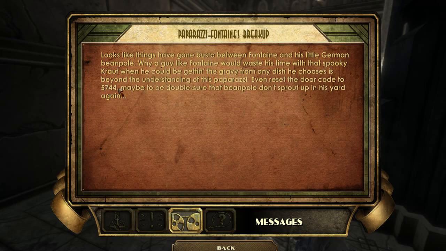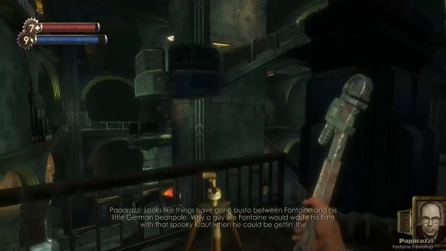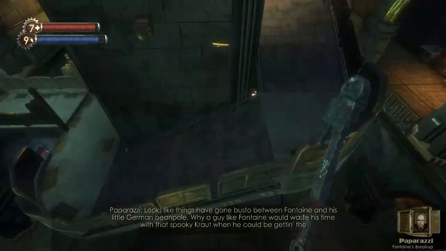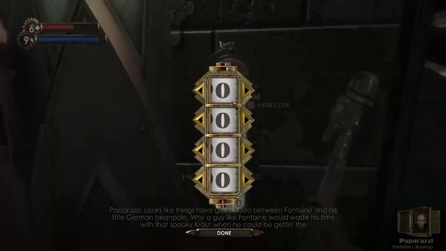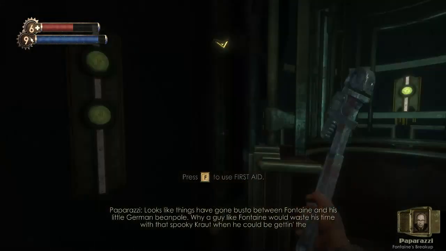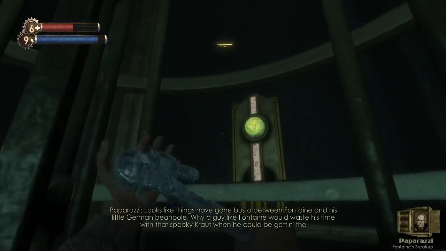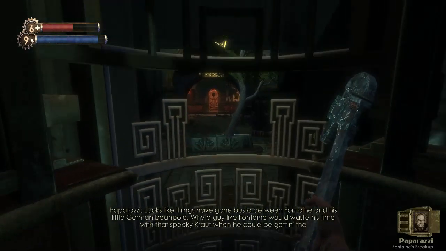Things have gone busto between Fontaine and his little German beanpole. Why a guy like Fontaine would waste his time with that spooky crowd when he could be getting the gravy from any dish he chooses is beyond the understanding of this paparazzi. Even reset the door code to 5744. Maybe to be double sure that beanpole don't sprout up in his yard again.